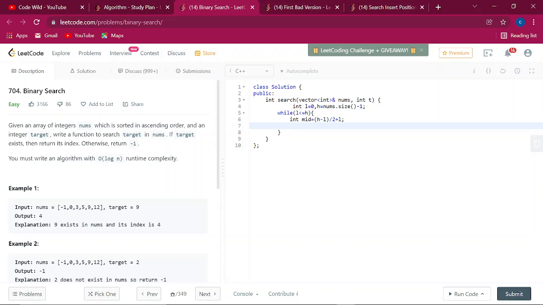Okay, you did this, and what is next? We just check if nums[mid] is double equal to t. If that is the case, just return mid, right? Else if nums[mid] is greater than t, we say h equal to mid minus 1, else l equal to mid plus 1. That's it. Or else if we don't find it, just return -1 as the question suggests.